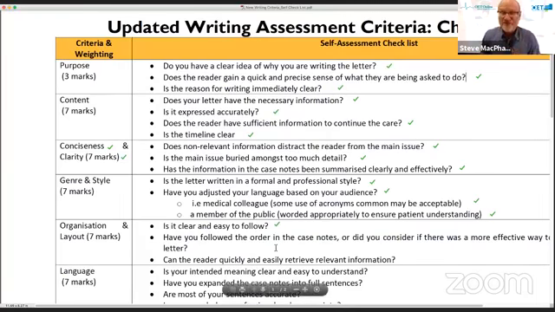Another question, have you followed the order of the case notes, or did you consider if there was a more effective way to write it? You don't just have to follow the order of the case notes. That may result in a letter lacking a bit of focus. So you've got to plan carefully and select from the case notes and rearrange into your letter. The reader should also be able to quickly and easily retrieve any information from that paragraph that they need.